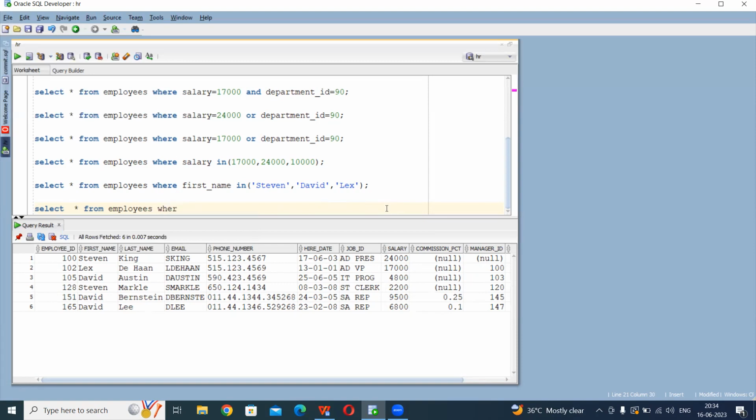After this, I'm using the where keyword. After using the where keyword, I'm giving my condition like salary not in. Now I wanted to exclude some values, which is the reason immediately after salary I have mentioned not in. After this not in, I have opened the parenthesis and given my values like 17,000, comma 24,000, comma 10,000. After giving all the values, I have closed my parenthesis and then terminated my query.